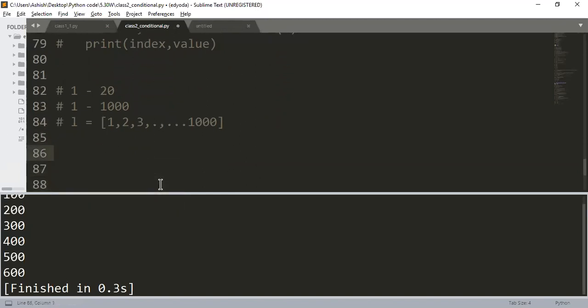So we have different variations. First, if I say range of 5, this will give me numbers 0, 1, 2, 3, 4. Keep in mind your end is not inclusive. We'll start with 0. So whenever I specify only one element, it will be considered as an end which is not inclusive. So it will by default start from 0, 1, 2, and 4.